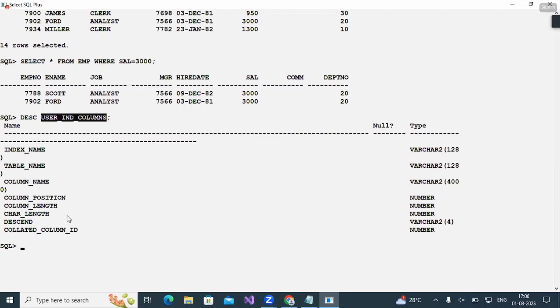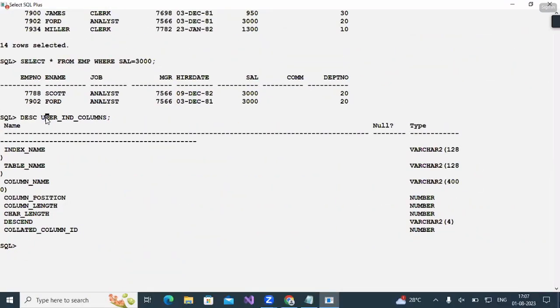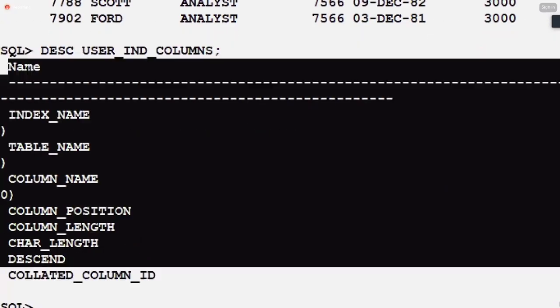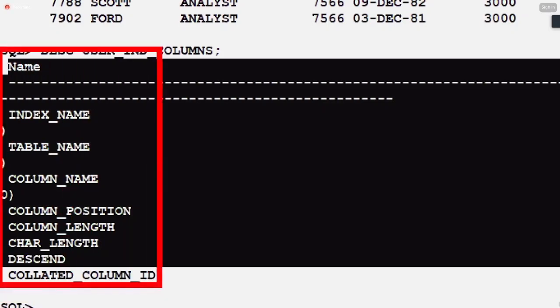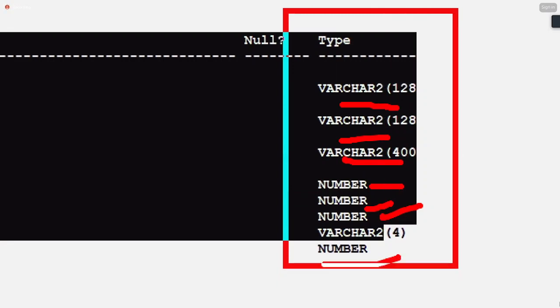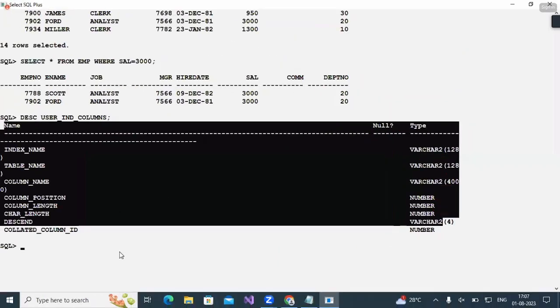In this table, these are called the columns. This is a table, and I use the desc keyword whenever I want to see the structure of a table. When I use desc user_ind_columns, you can see the complete structure, which looks like a normal table structure. These are the column names, and every column has a data type: varchar2, varchar2, varchar2, number, varchar2, number. By default, all columns accept nulls. So this is your table structure.